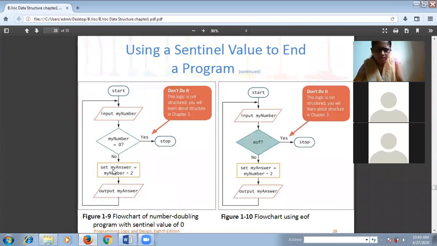Okay, just see these two flow charts. The left hand side flow chart is for doubling the value of a number. Here we have used the decision statement, the diamond. Inside the diamond, we have put one condition: whether the value of my number is 0. Obviously, my number value is either 0 or other than 0.